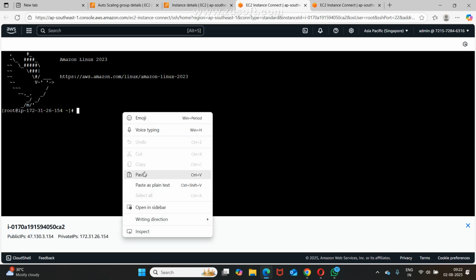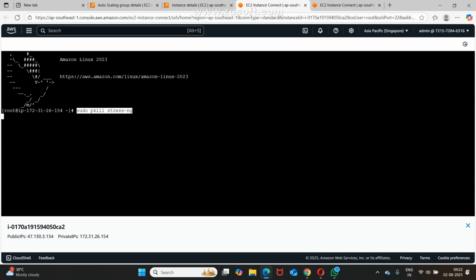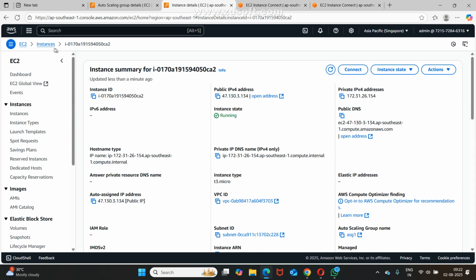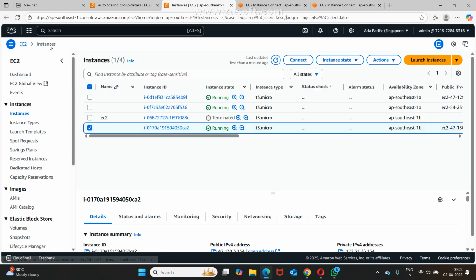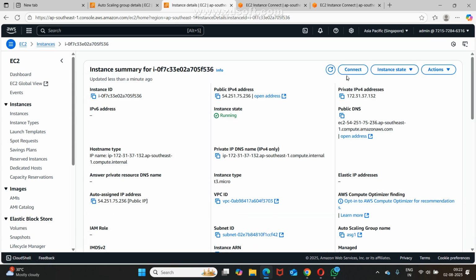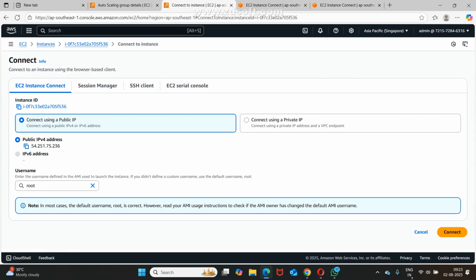Yeah, right click, paste it. In the same way, I want to remove the stress. Now one more EC2 instance, already they're running, right? This is this one. Here also I want to remove the stress. Click on connect.